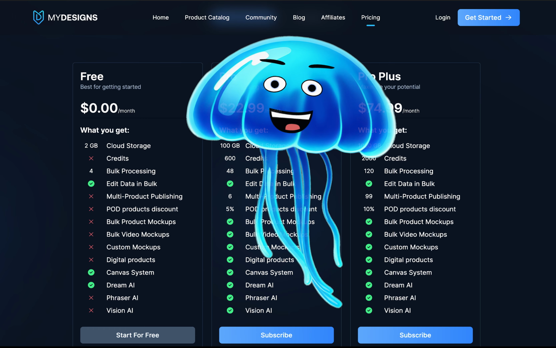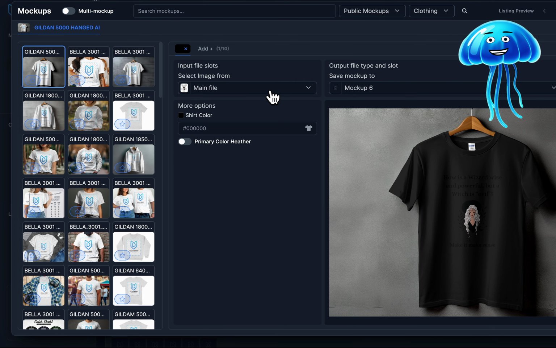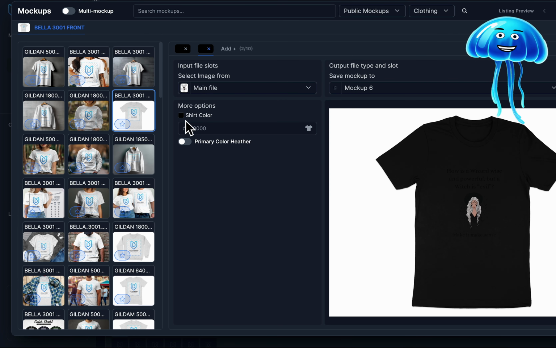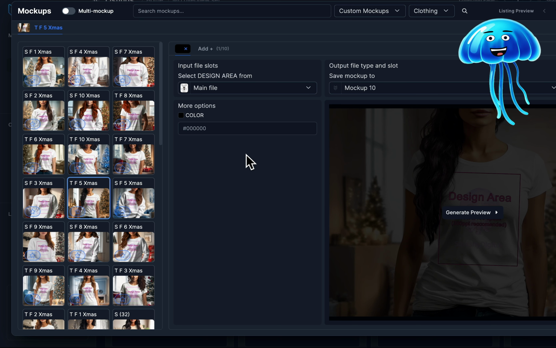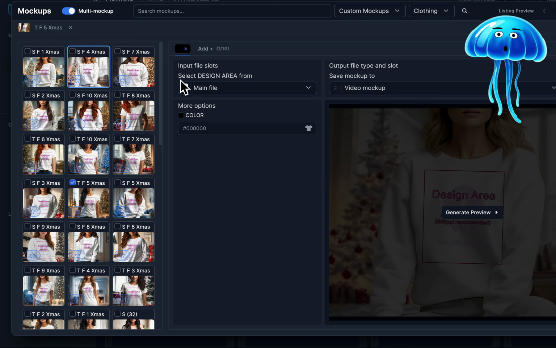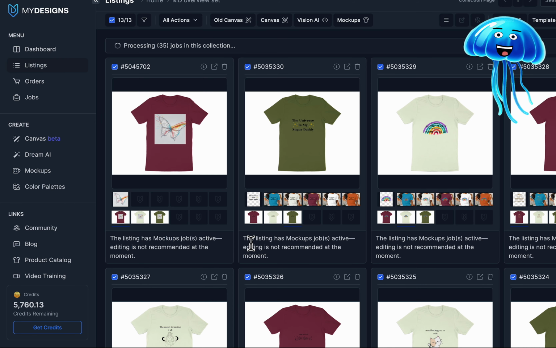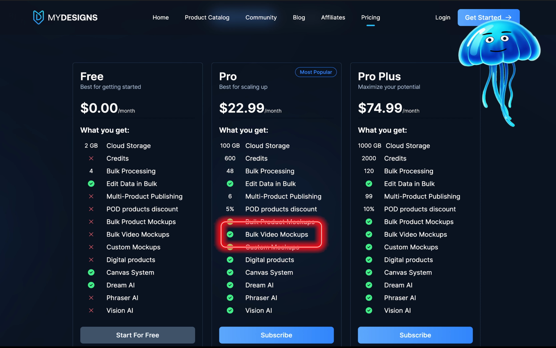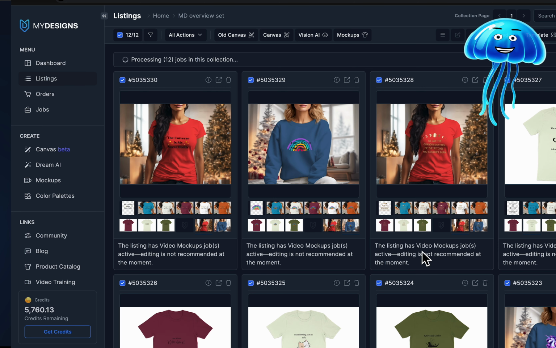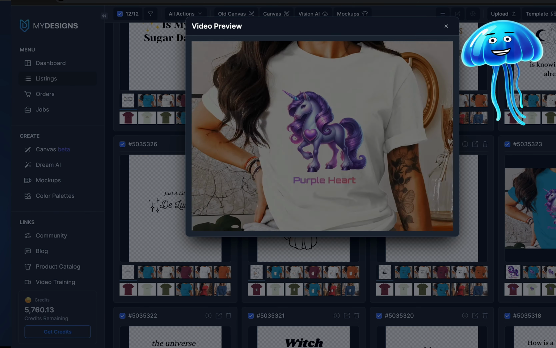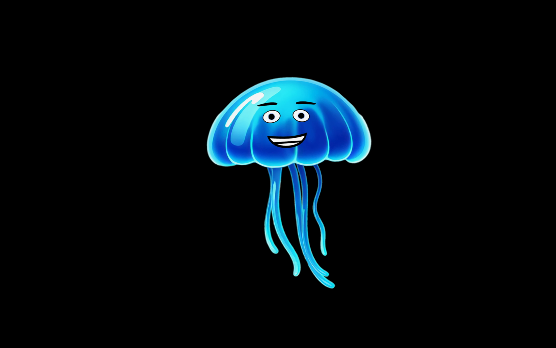How good! Game changer! The Bulk Product Mockups feature allows you to choose and generate multiple mockups for each listing automatically through MyDesigns. MyDesigns has an extensive mockup library built in, and you can easily upload your own smart mockup PSD files. More on that in a future video. The Bulk Video Mockups feature allows you to create a unique mockup video based on the various mockups and images in each listing. Videos are very effective for listings, now shotgun style.